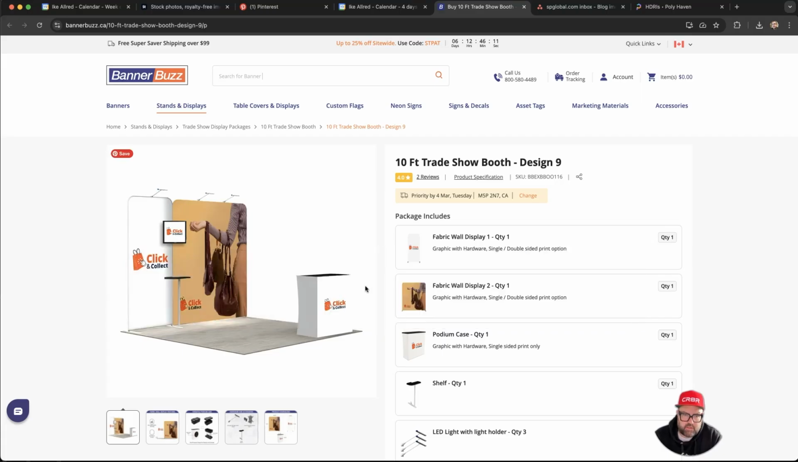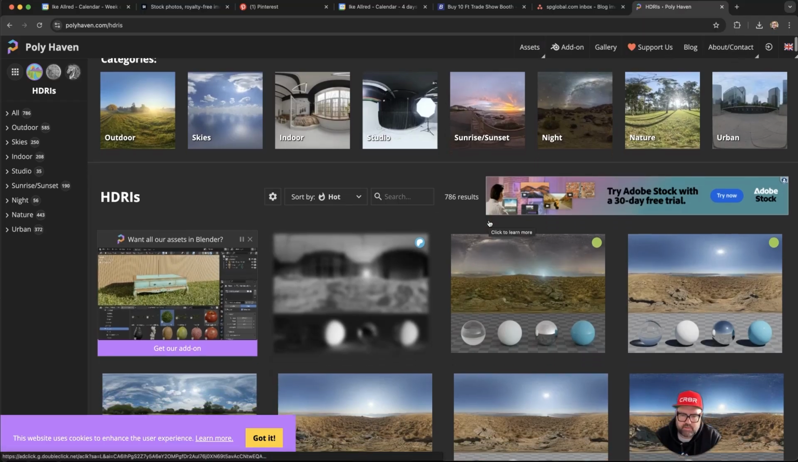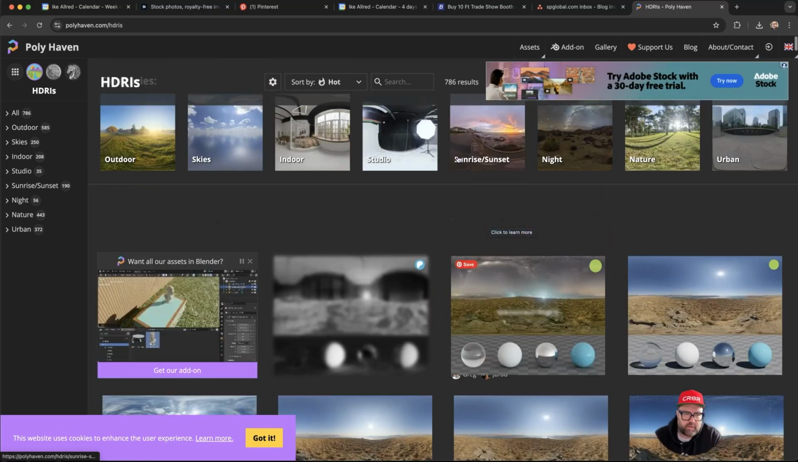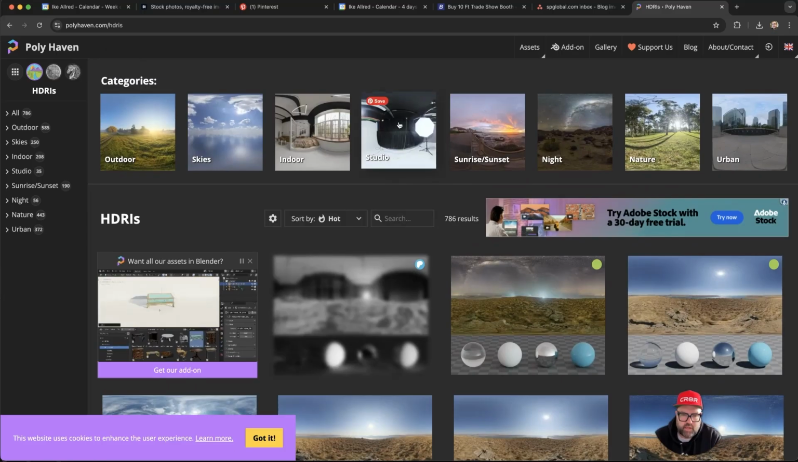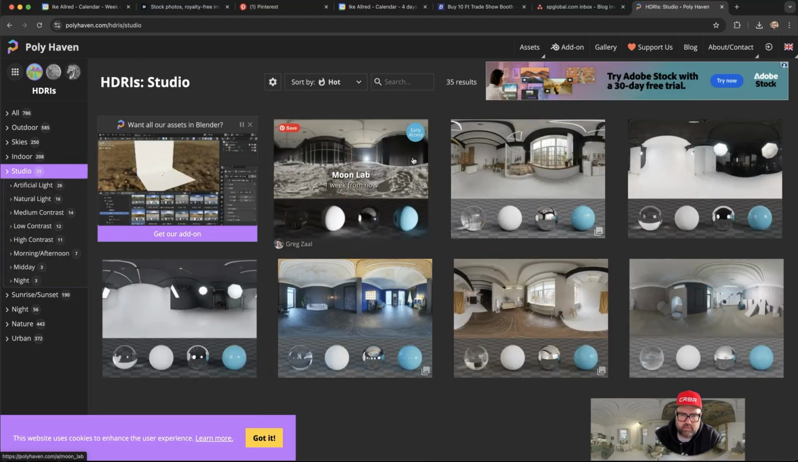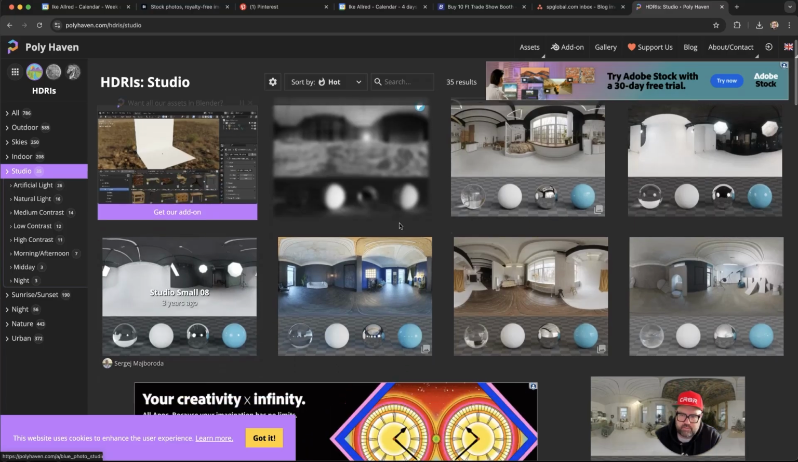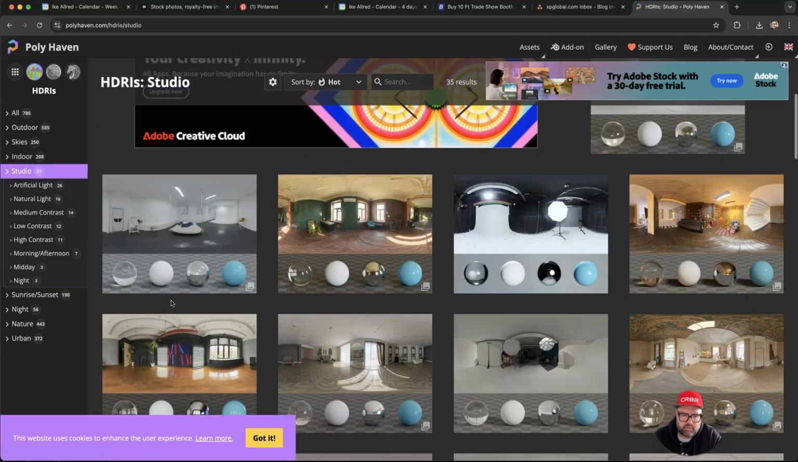It used to be these images were $100 and hard to find, or you can go create your own with a special 360 camera, which is still a good way to do it. But for most things, I recommend PolyHaven. This is not sponsored by them or anything. It's just a good free resource. Pick a studio light. That's what I'm going to do for this scene. It's just small studio 9, 8, several that are really close.